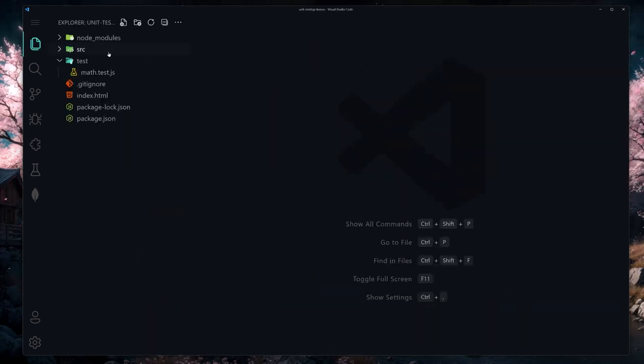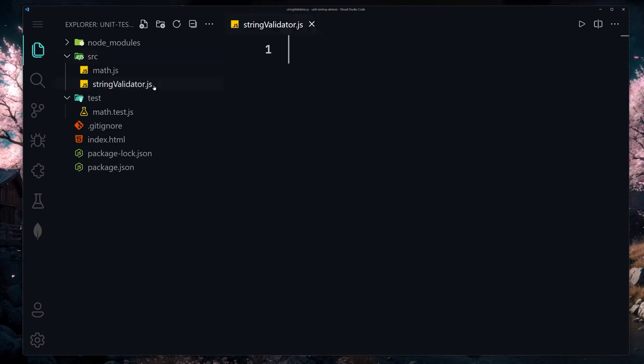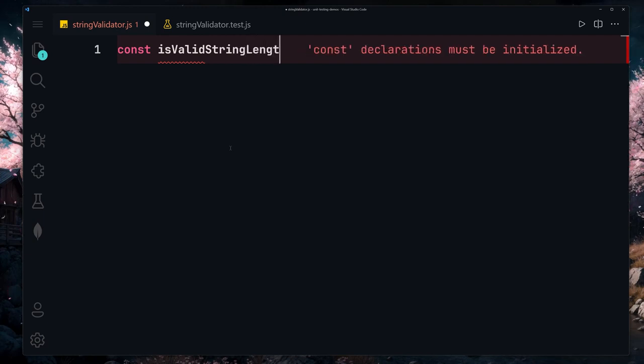I'm going to go ahead and go to my src file once again, and I'm going to create another file with the name of string validator.js. Okay, I hope the spelling is correct. So let's just write the string validator.test.js file right here. I'm going to go into my string validator file, and let's just create our is valid string length, and here it is going to take a string as a parameter.